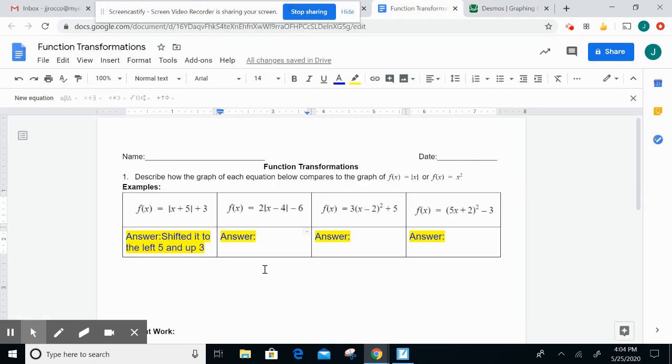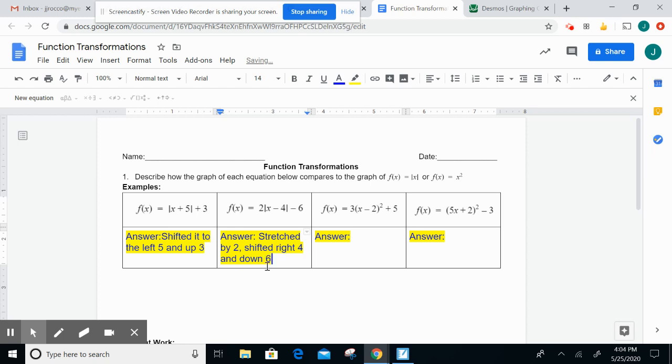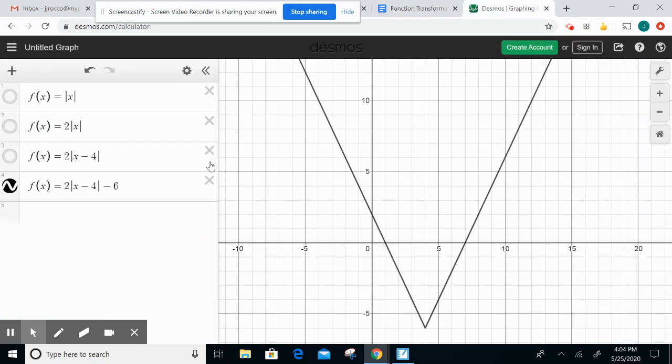So to describe it, you can say it got steeper. I'm going to say stretched. I'm going to include the number: stretched by 2. Shifted to the right 4 and down 6. That's it. You're just telling me step by step what is happening. All right, let's get rid of these.